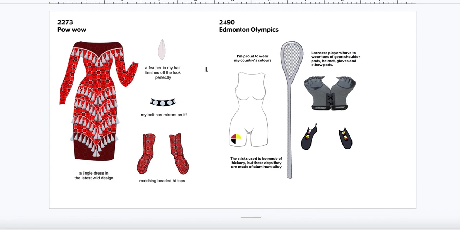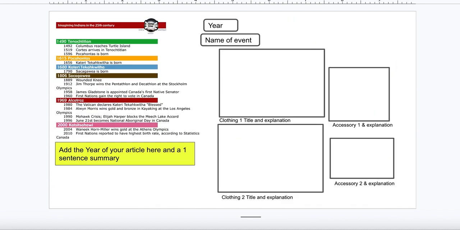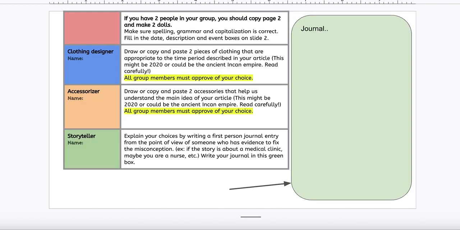So you can use the paper doll as your design. You can design it to look like any kind of doll you want, but the required elements are here. Some accessories, clothing, title, year, and then make sure your journal entry fits with what your doll is telling us.